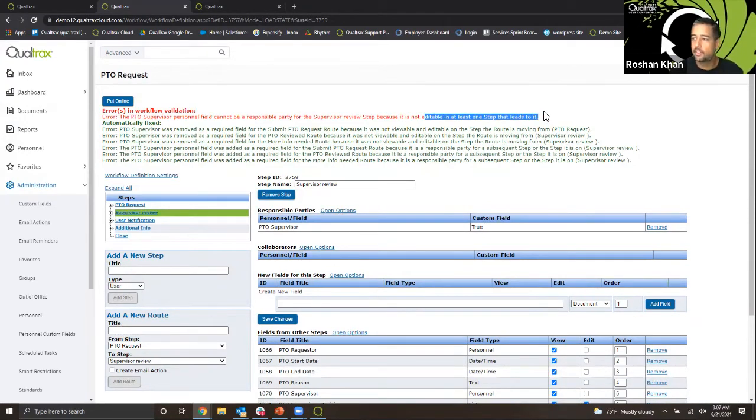And that's the important piece. If you are using a personnel field as a responsible party, you have to allow someone to pick someone from that list before they're responsible. And in this case, I forced this error, so I made that not a possibility. So we have the PTO supervisor listed as a responsible party of step 2.